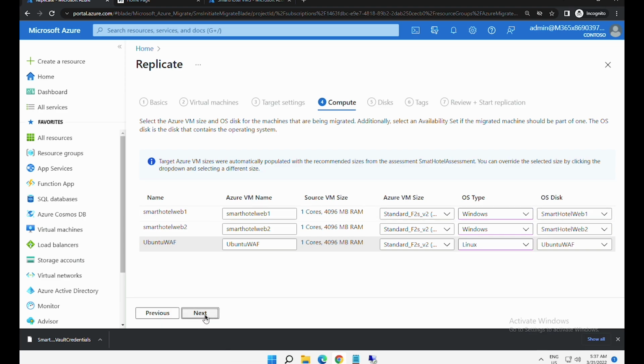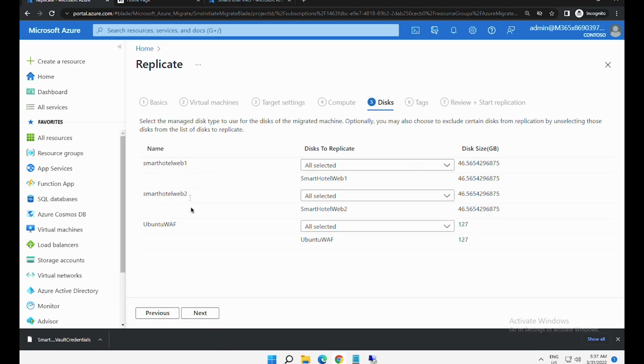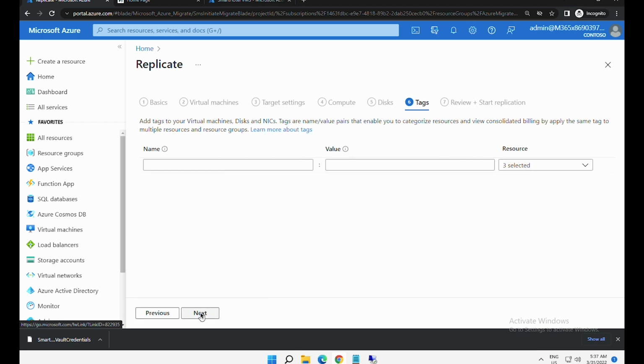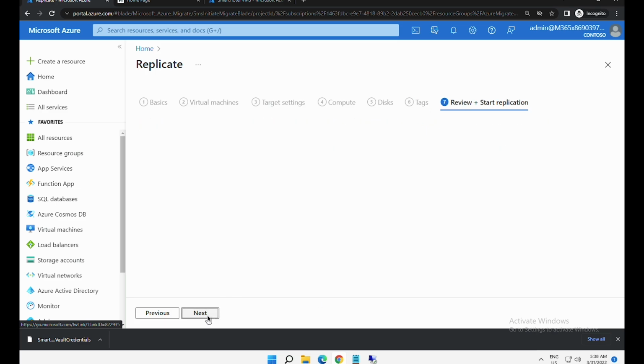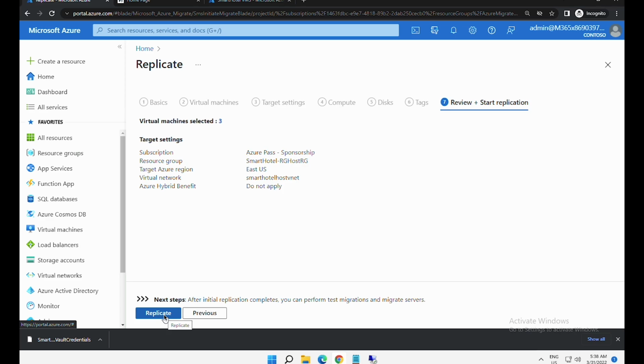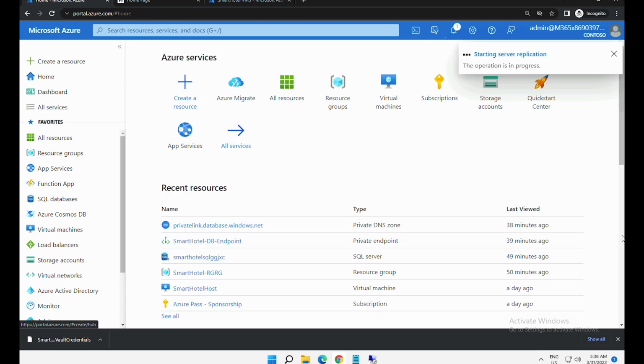And click next. So under the disk tab, please review the settings and do not make any changes unless you really want to. Click next. If you do want to provide tags, you can provide that. Click next and click on replicate. So now it started the replication process.